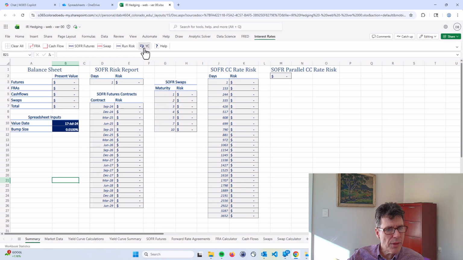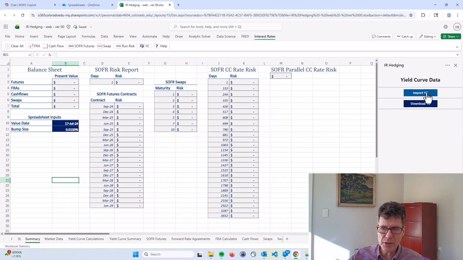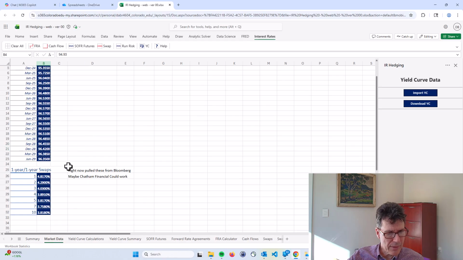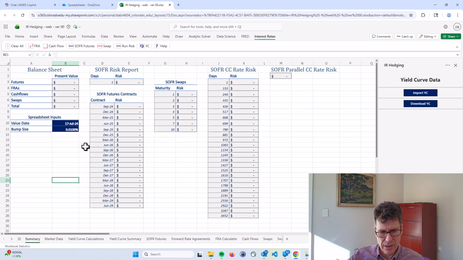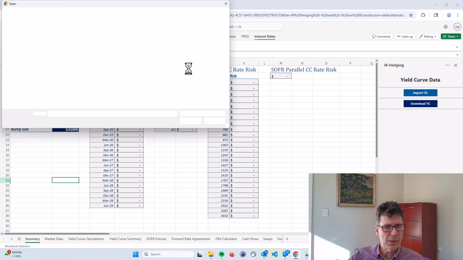Going to the end here, there's a yield curve button. There's an import and a download. Download takes whatever data is on the market data sheet and exports it into a file. The import yield curve allows us to load data for a particular date. This data has been saved by me, so there are not very many dates available. It might think for a little while.